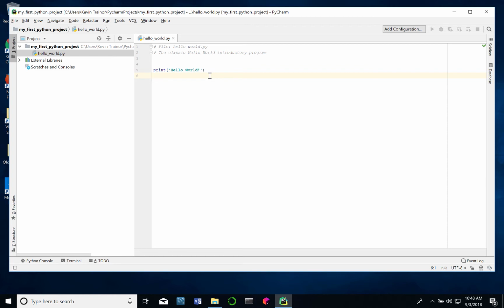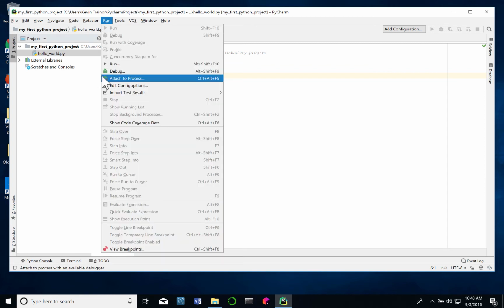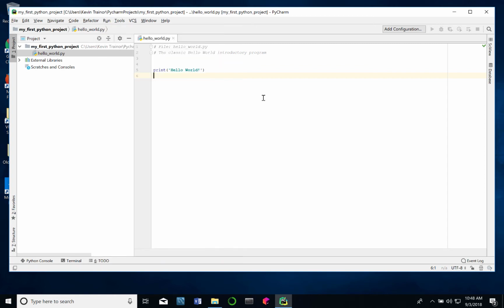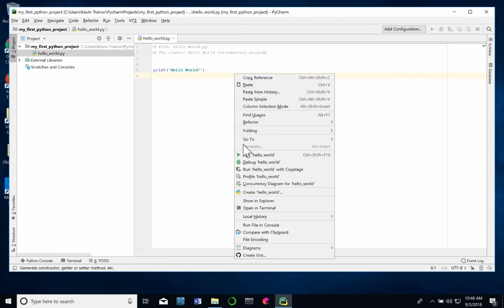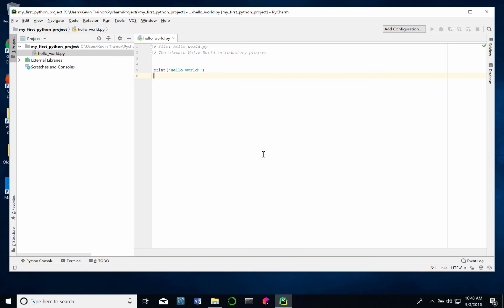Okay, so how do we run this? Well, we run this by looking for a run button. I kind of see something that looks like a run button up here, but it doesn't seem to be activated. Or I could go up to the run menu and click on that. And I don't see a run there either. Let me do a right click. And I do see run hello world. So let's run hello world.